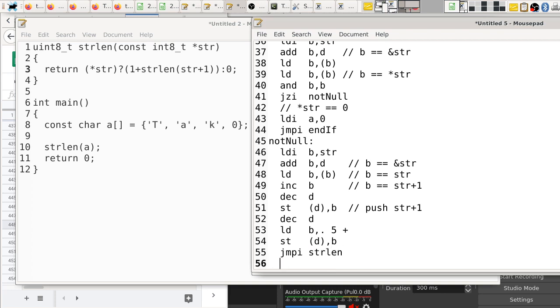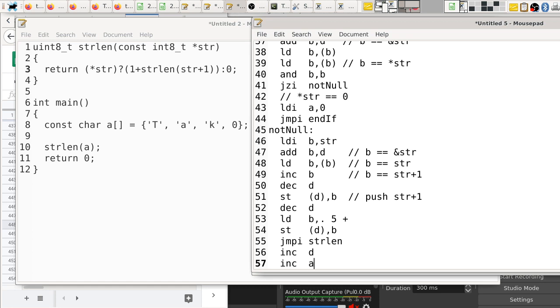Okay. So after string length returns, I have to clean up the stack because I still have the argument on the stack. So I have to increment D to get rid of the argument that is on the stack. But the return value will be in register A already. In other words, at this time on line 56 of the assembly code, I would have completed the recursive call to string length. But I take that return value and I say, it's close to what I want to return, except it's one short. So I have to increment A first before I actually return from the subroutine.